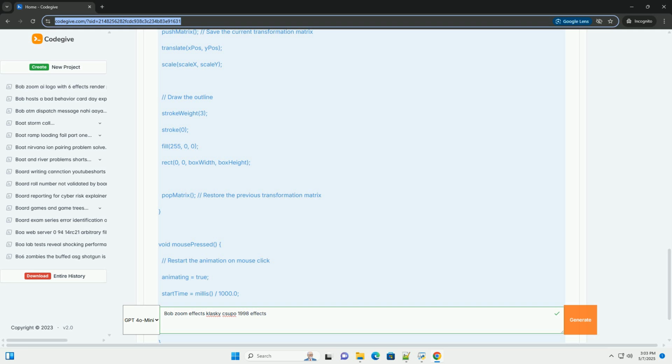4. mousePressed: resets the animation by setting animating to true and updating the start time. This allows you to restart the animation by clicking the mouse.